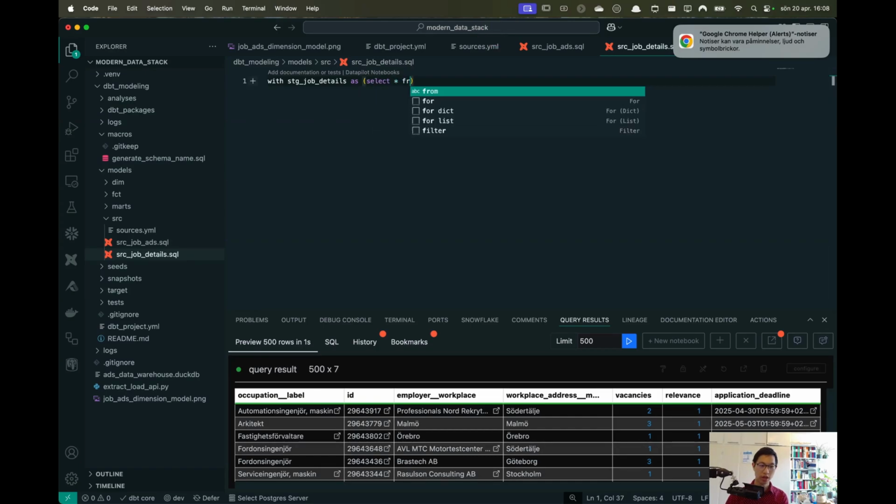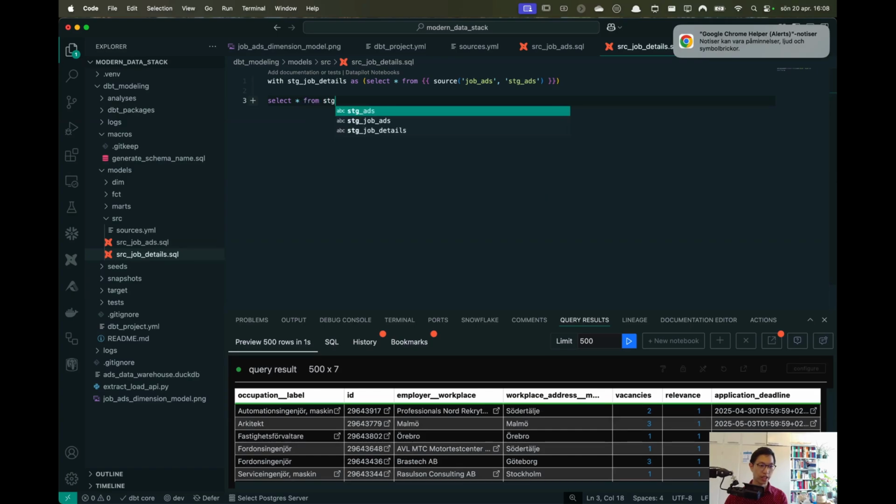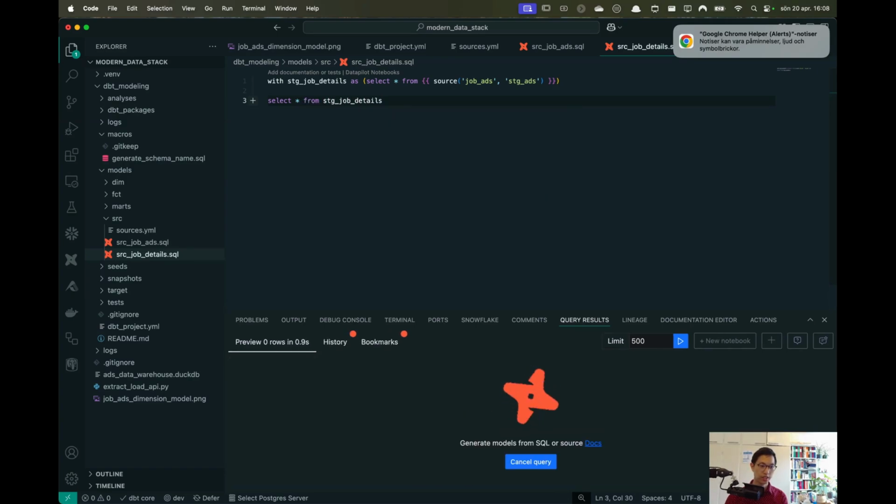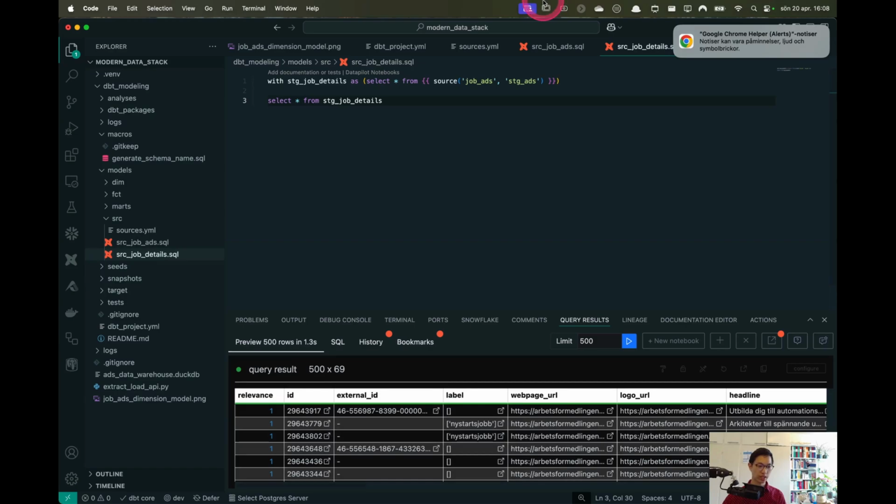select star from source, and here the source is the same as before, job ads, stage, let's say stage ads, right? And let's try it out. So select star from stage job details. And we can see, yes, we get everything here.